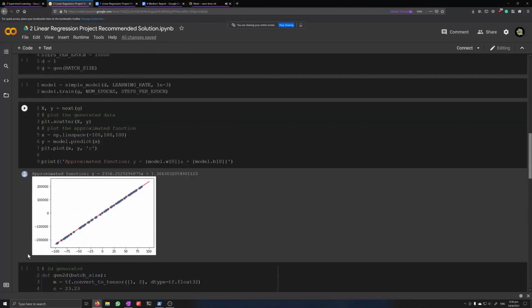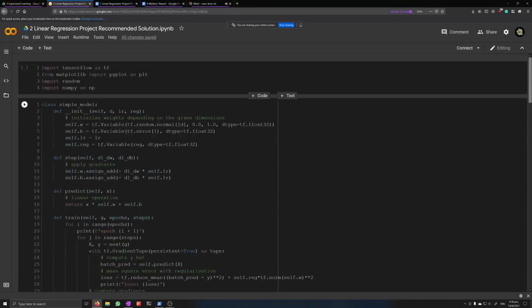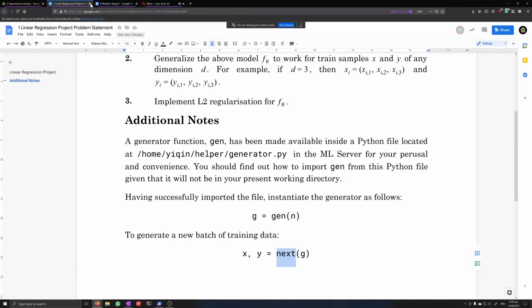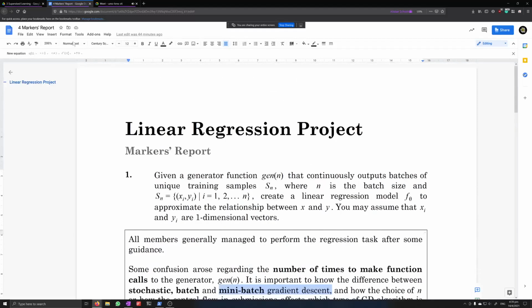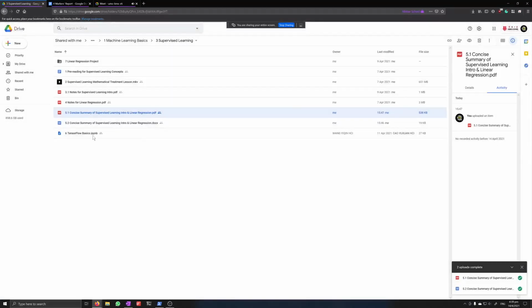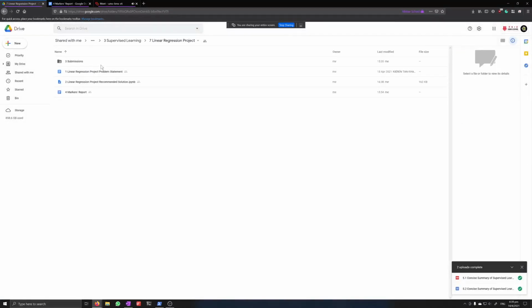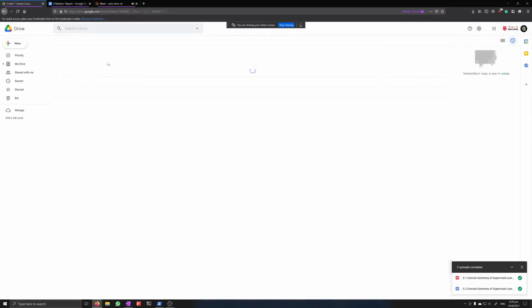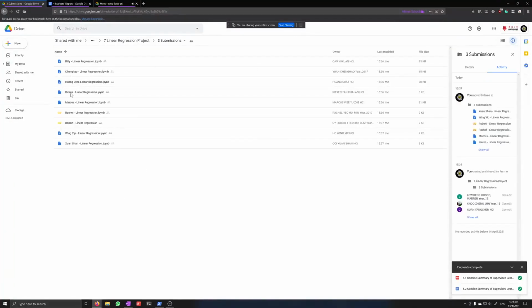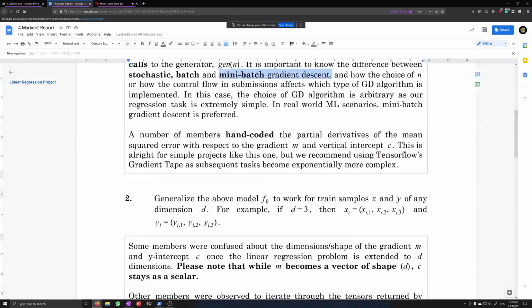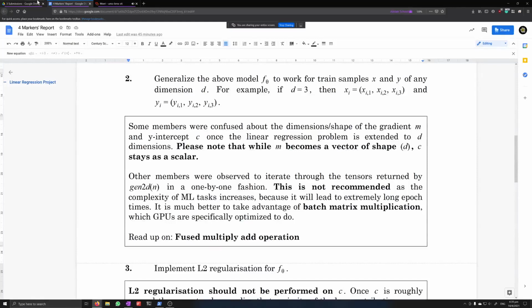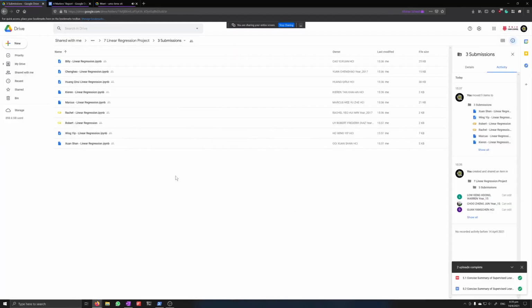So that is the recommended solution for the linear regression project. And so we're gonna close the linear regression project up, and we recommend that you take the time to go through each other's code, see where y'all can improve, go through our markers' report, see where y'all can improve, and also emulate the object-oriented programming structure of the recommended solution in future assignments.